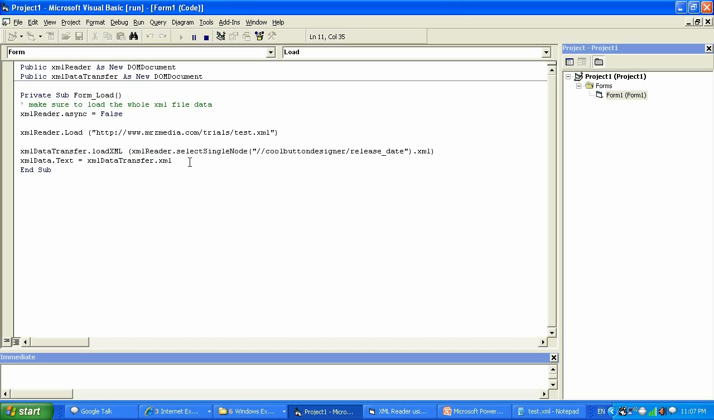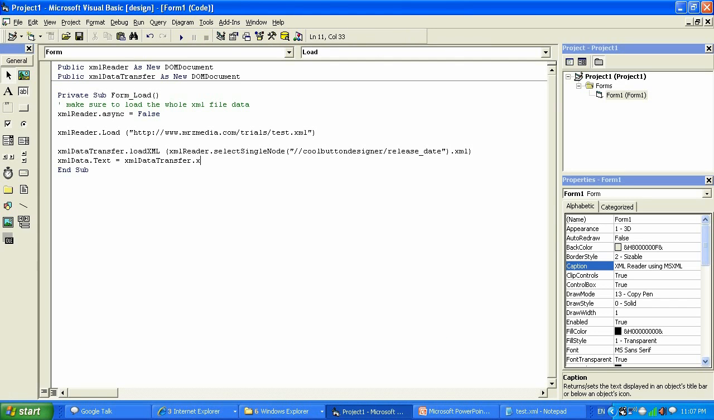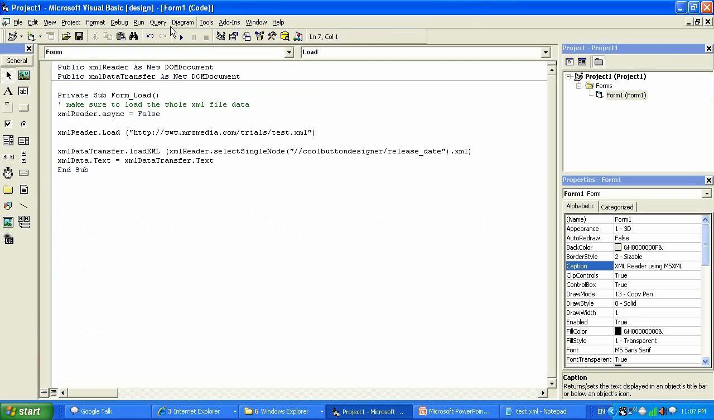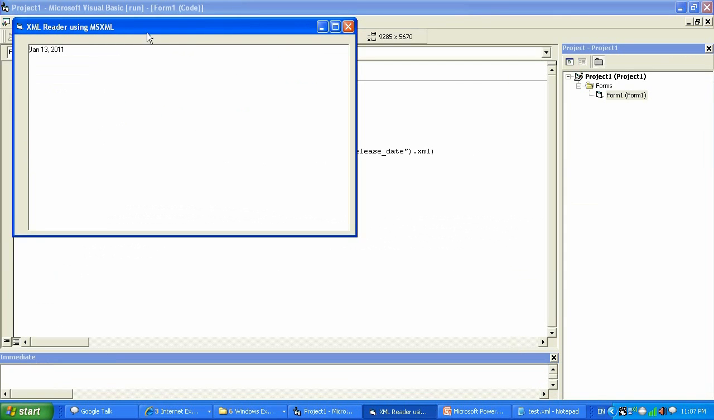So you just learned how to store the XML data inside of the XML DOM documents. It's one way I decided to share with you. And if you put text instead of XML, it's just going to print the date. It's going to bring you the value of this guy right here, which is going to be the date.